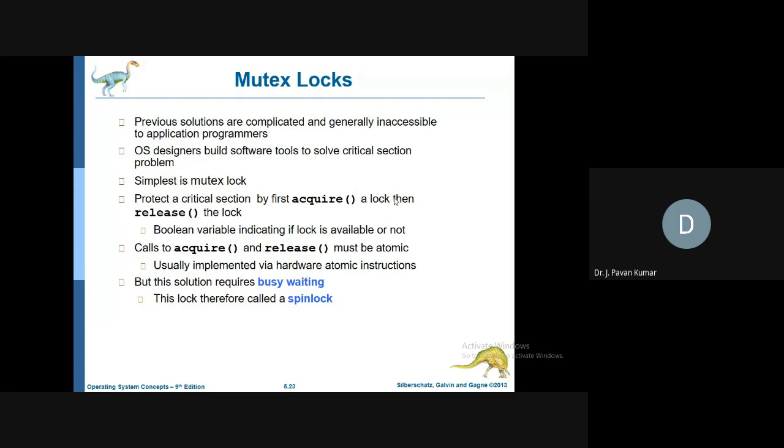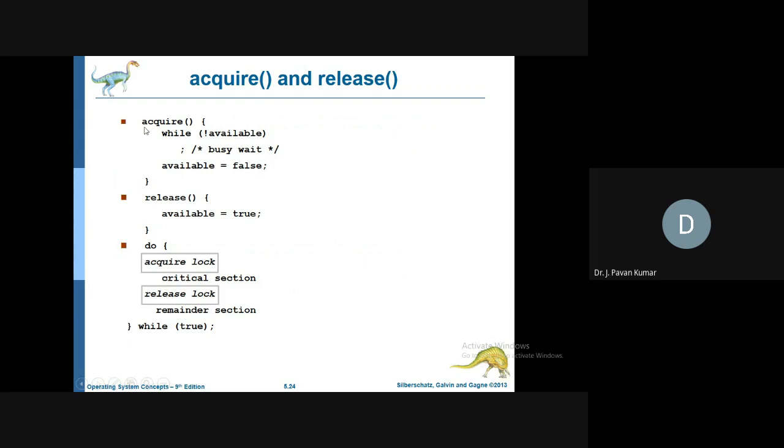There are several mechanisms. Out of those, one of the mechanisms is mutex locks. Here we will be having two function calls, acquire and release. Acquire is to check whether the shared resource is available to use or not. If it is not available, it has to wait. If it is available, then it can utilize it.